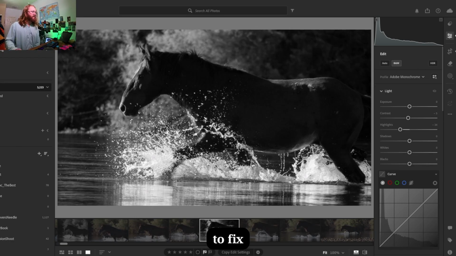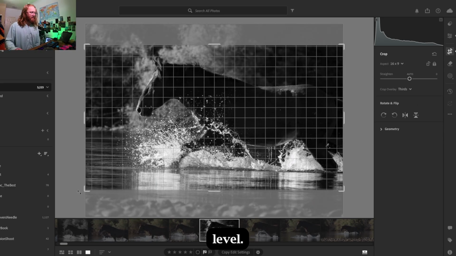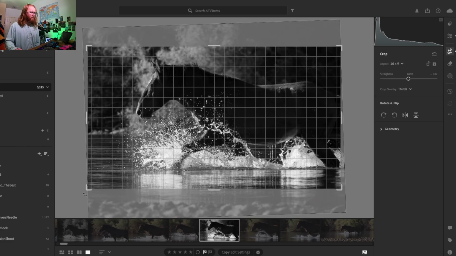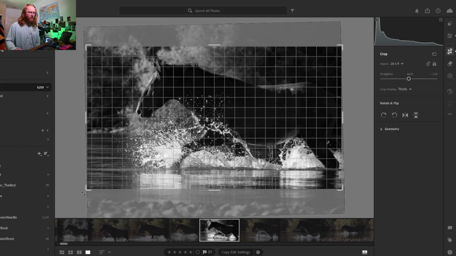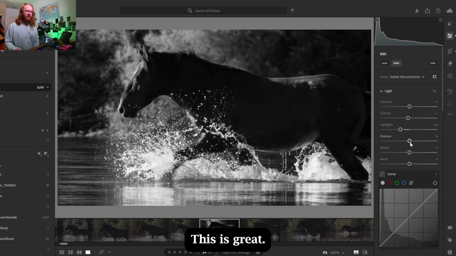I'm going to fix the crop. The horizon isn't level. That looks better. And sometimes I gotta take a step back. This is great.